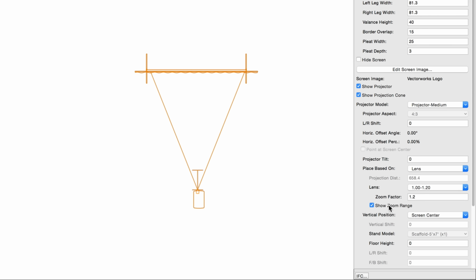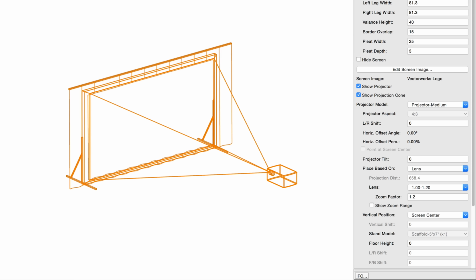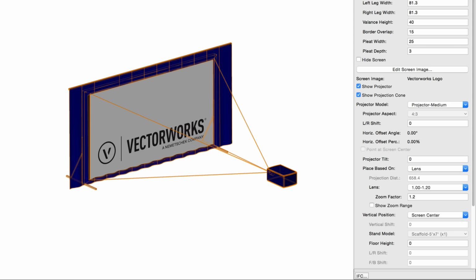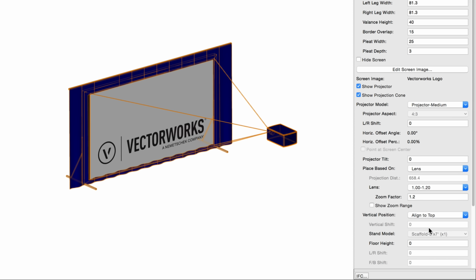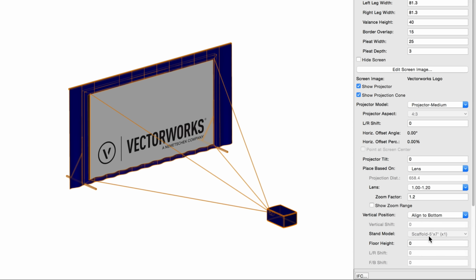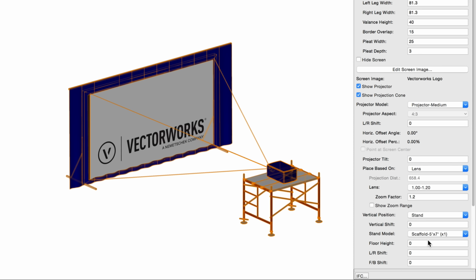adjusted after installation. Vertical position allows you to select the projector placement mode. When using screen center, the center of the projector lens aligns with the screen center. Aligned to top, the top of the projector body aligns with the top of the screen border. Aligned to bottom, the bottom of the projector body aligns with the bottom of the screen border. Stand will place the projector on a stand selected in Stand Model.